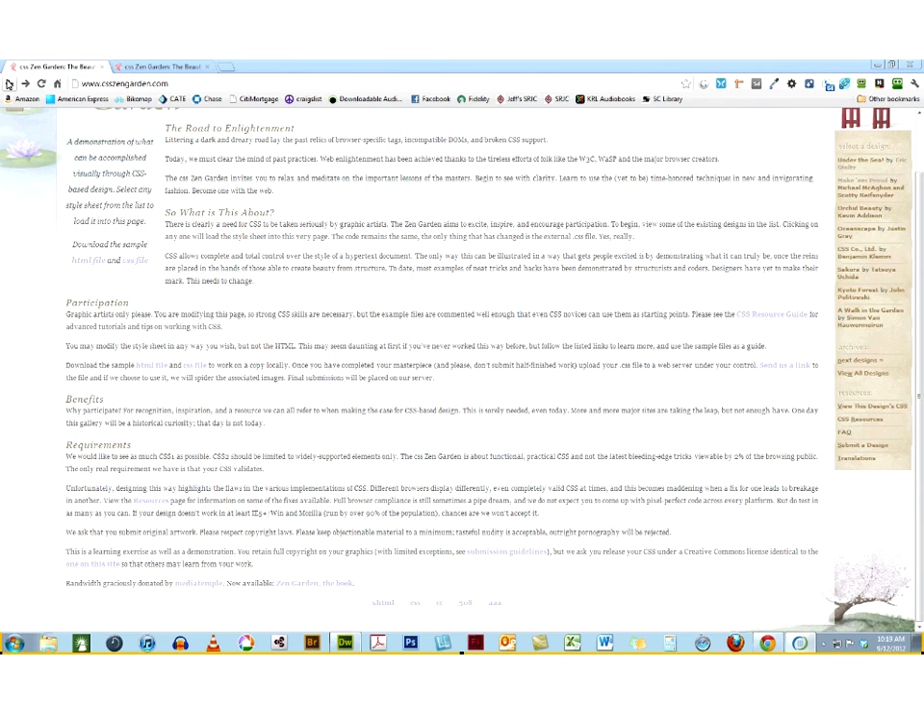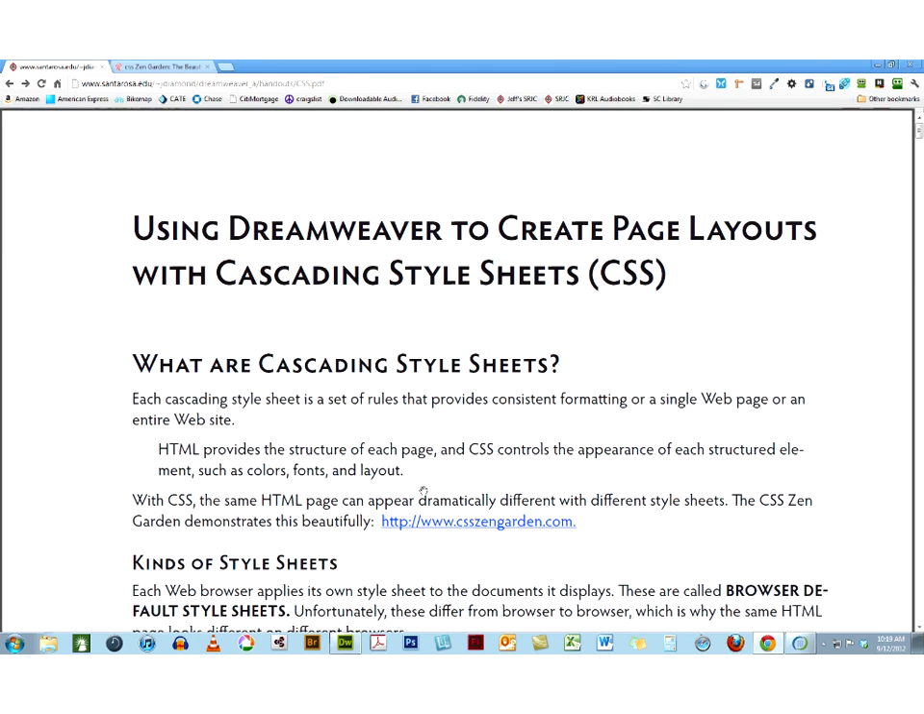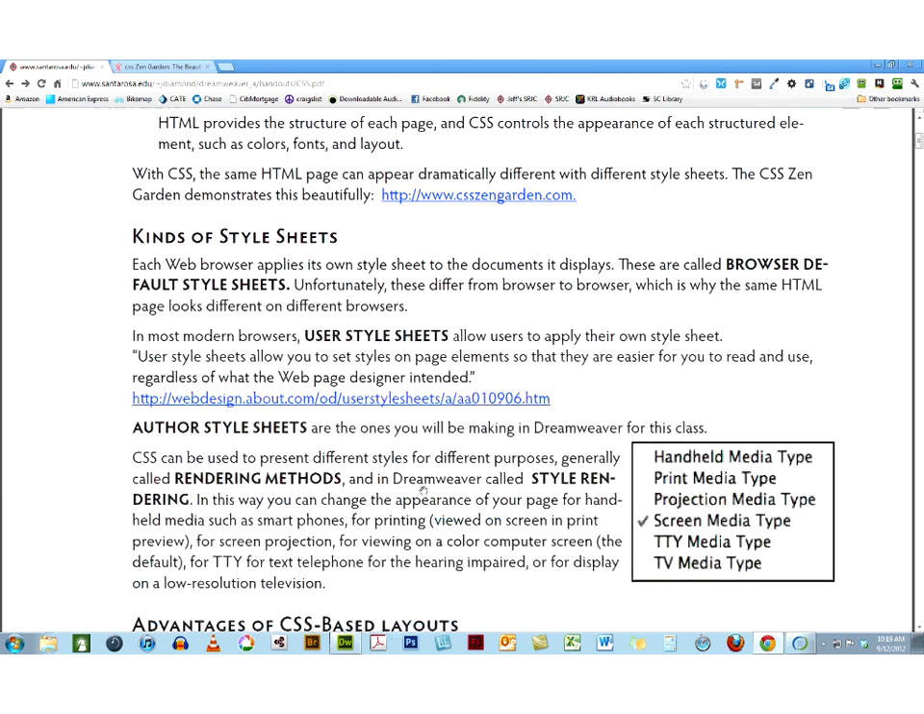So that's the key to understanding the importance of CSS in the development of a website. We use our HTML for our structure, and we use our CSS for our styling. In terms of what kind of style sheets there are, there are a variety of style sheets. You have your browser default style sheets. These differ from browser to browser, which is why that same HTML page can look slightly different on different browsers.